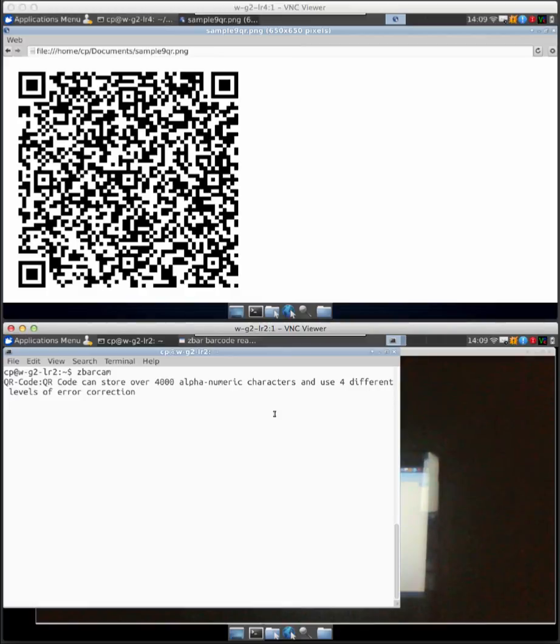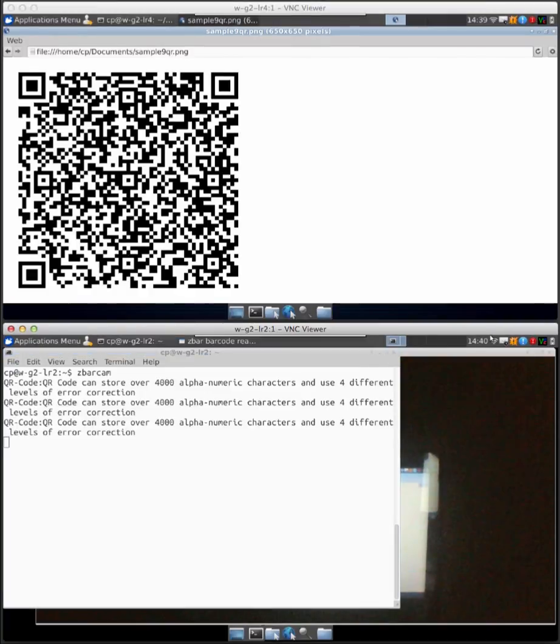Now, of course, webcams don't have very high resolution, and we have no optical help like telescopes, long lenses, that could help decode this particular code from a much further distance from the laptop display. But we have managed to transfer the data using optical means to another computer. That's the end of this demo.